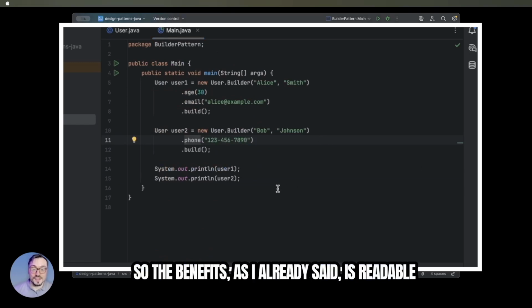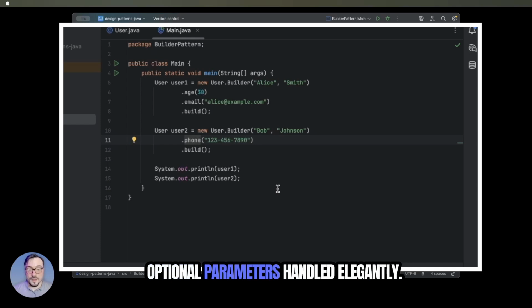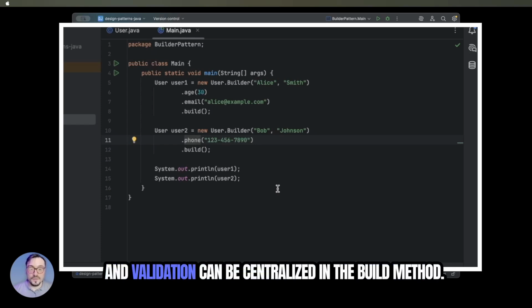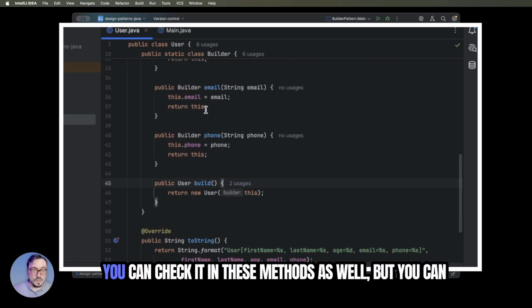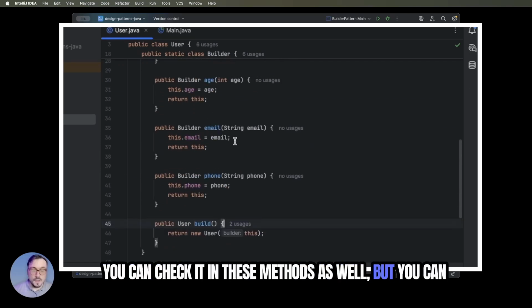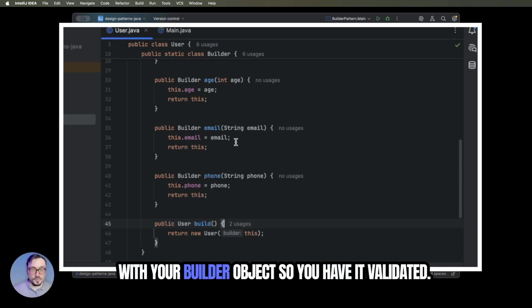So the benefits, as I already said, are readable and fluent code, immutable result objects, optional parameters handled elegantly, and validation can be centralized in the build method. So in the build method here, you can check like, oh, does this all, you can check it in these methods as well, but you can just check if everything is correct, and then you can return it with your builder object so you have it validated.